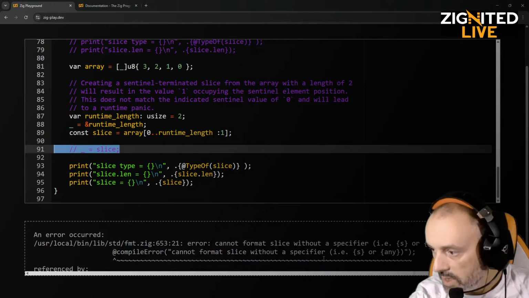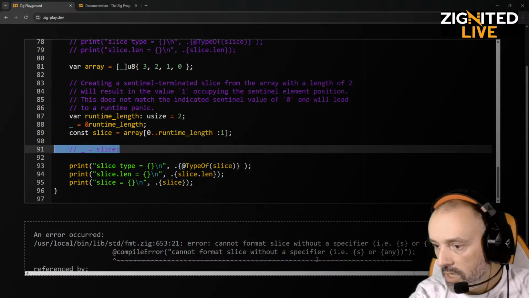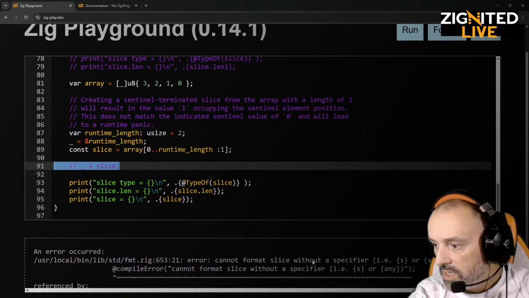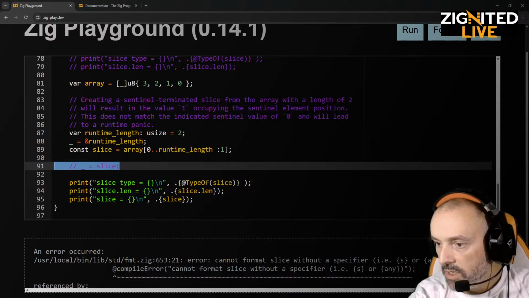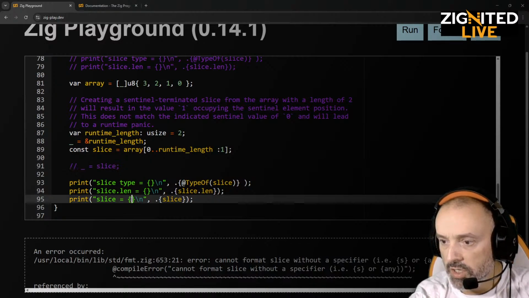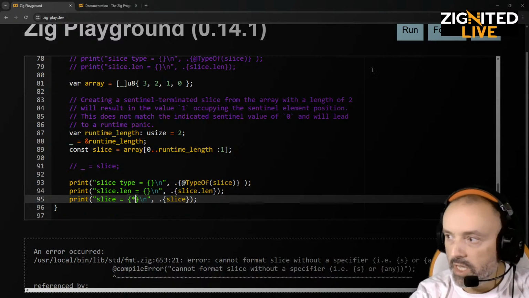What is it this time? As any. Okay. What they say, slice without a specifier. So it's a slice where I print here. So it has to be pointer or any.